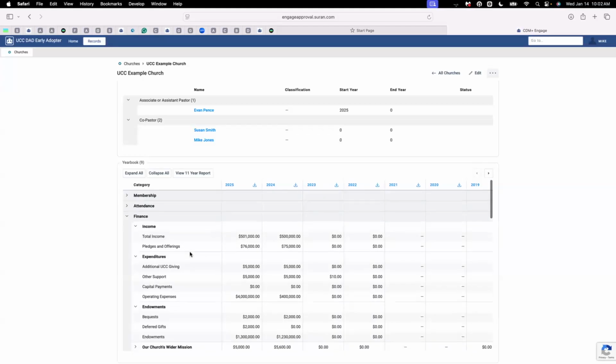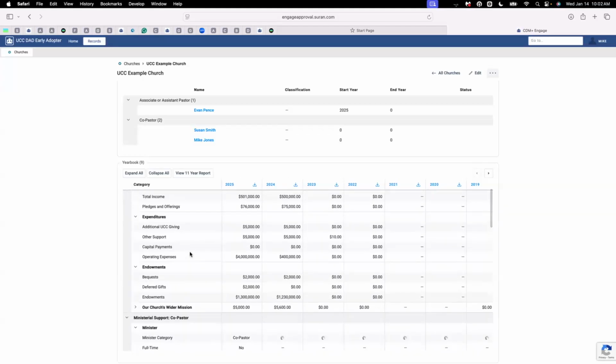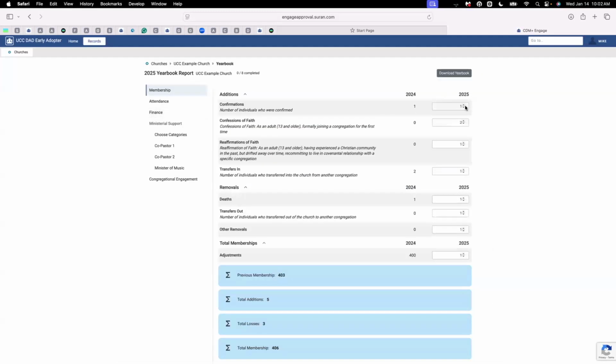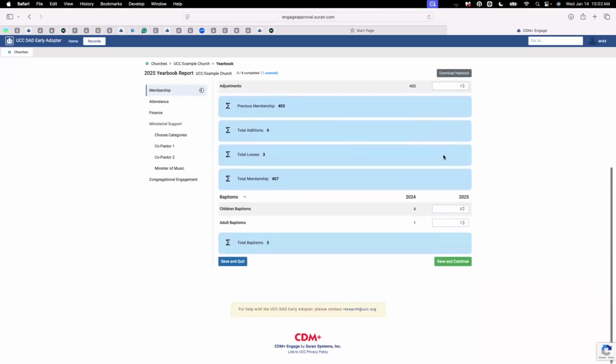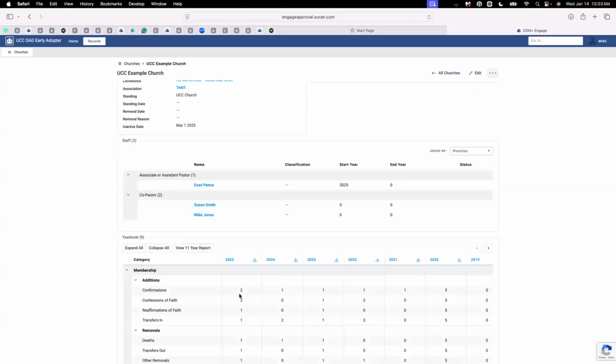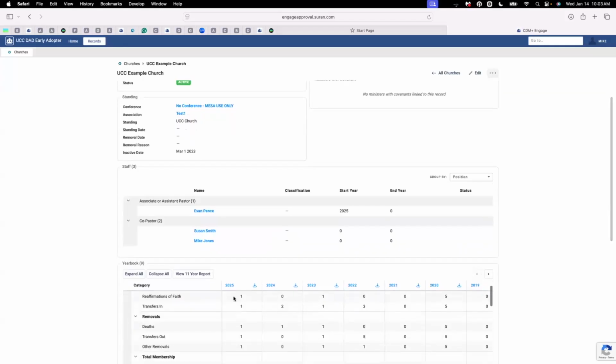If you notice that you need to make a change to your yearbook, you can make a change until the yearbook reporting is closed for that year. To make a change, you can either click the year link here, which will take you directly to the yearbook forms you were just on, or in the upper right-hand corner, you can click on those three dots and click that Continue Reporting button. You can go in and make the change that you need, and then save and quit, or of course, save and continue if you need to make several changes. And then you'll see that change reflected here below.